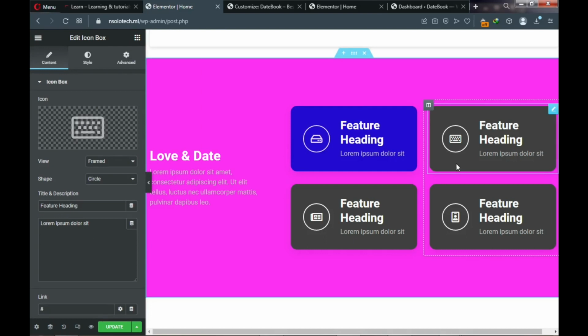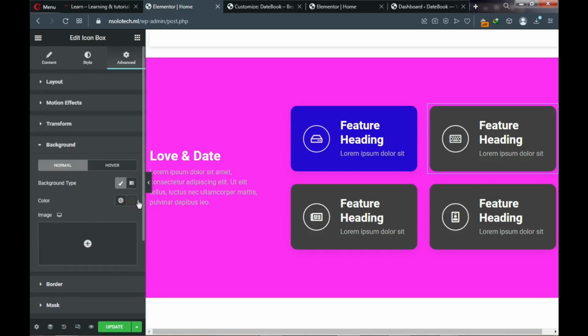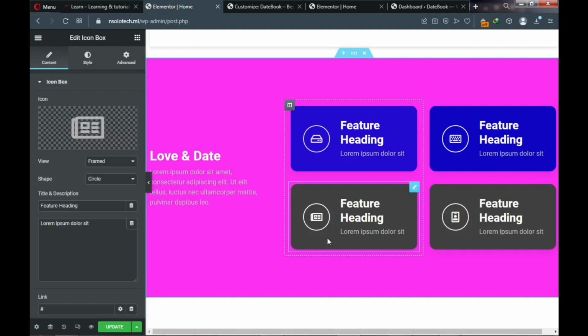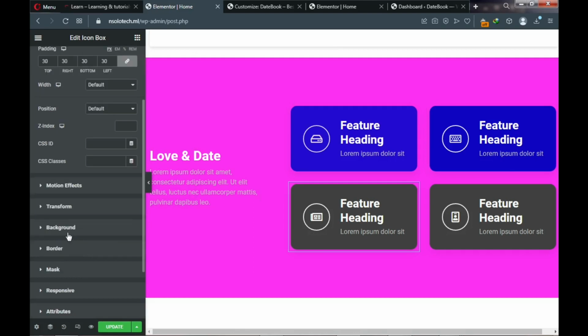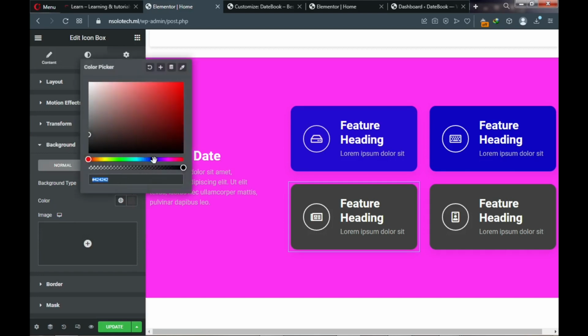You do the same thing for the rest. So you just click on the card itself like this, go to advanced, scroll down, you see background. Click on background, click on the color, choose your color. Perfect. Now do the same thing for the blue cards. So you click on it, go to advanced, background, color, choose your color, assign your color.